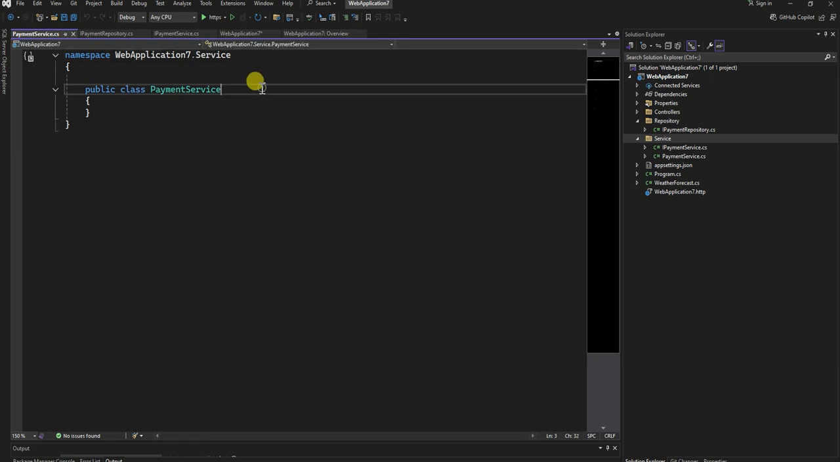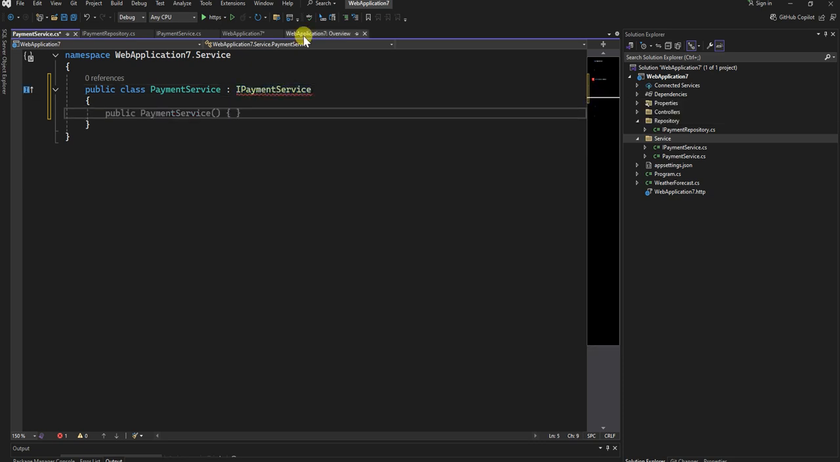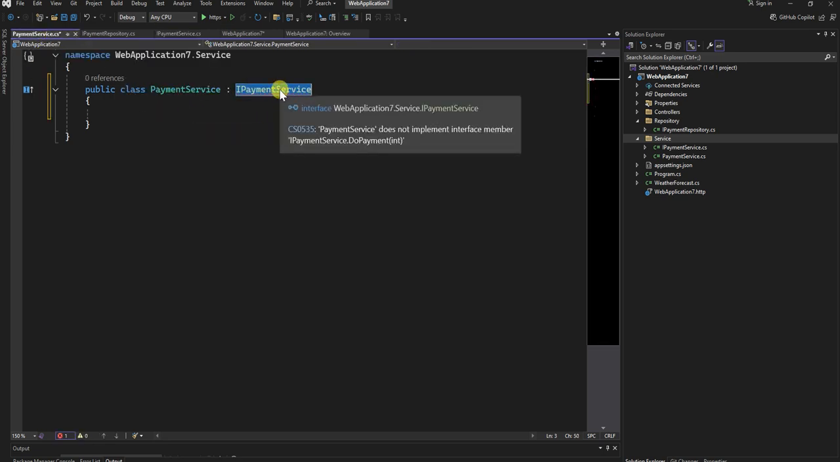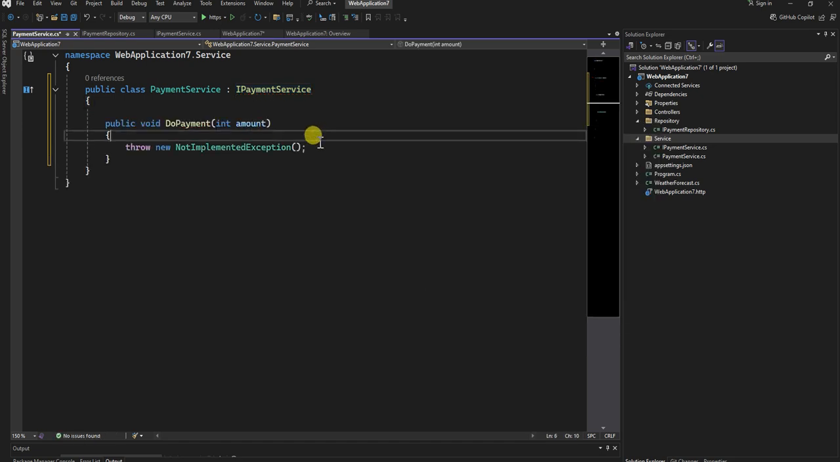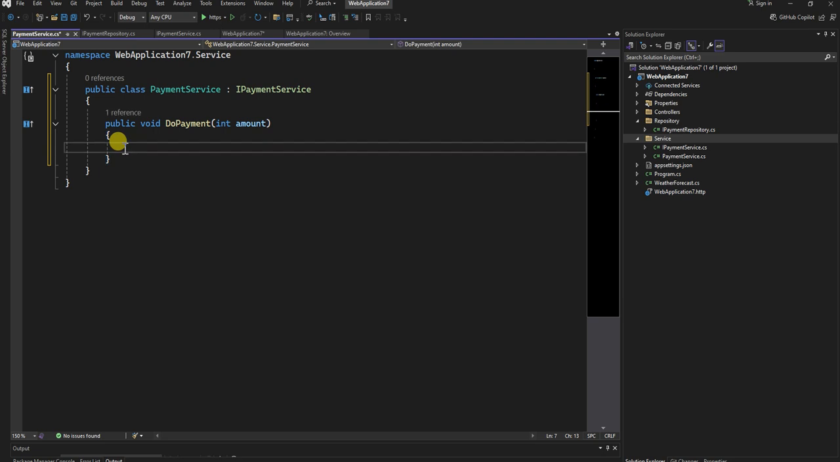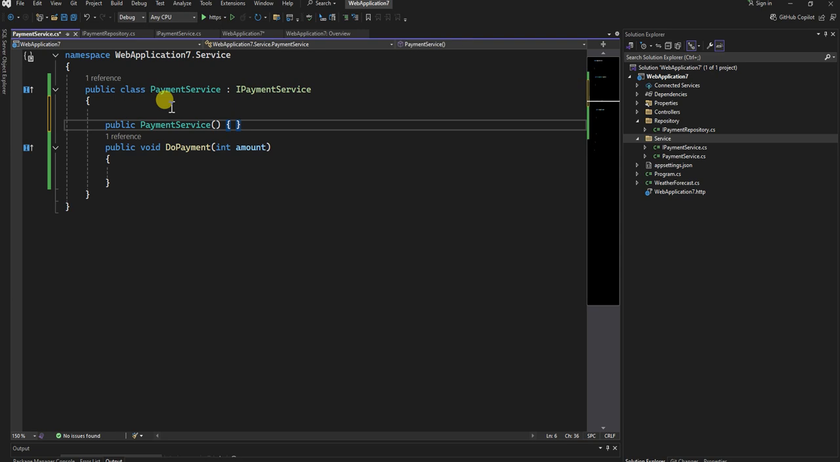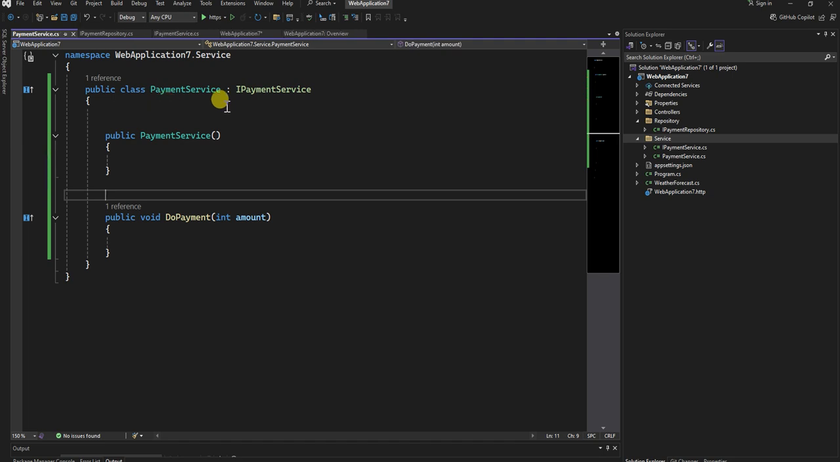This class will be implemented from the interface IPaymentService. So you will see the error now, because in the payment service interface we have the method DoPayment. We need to provide the implementation for this in the PaymentService class. So let's provide the implementation. I'll create a public constructor and a DoPayment method.